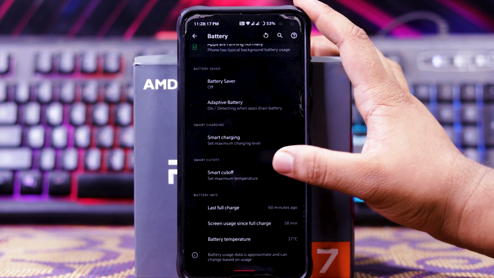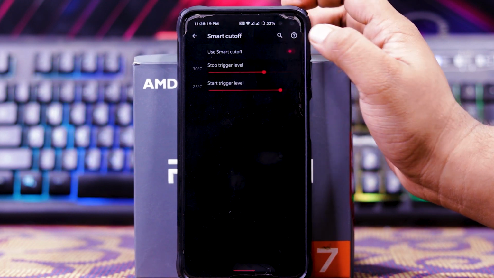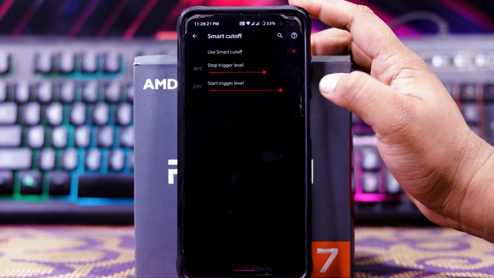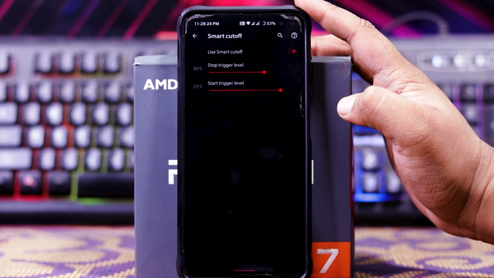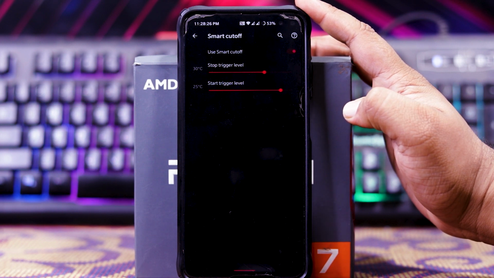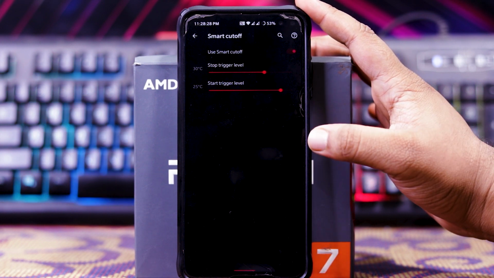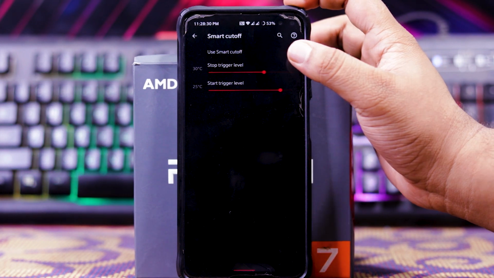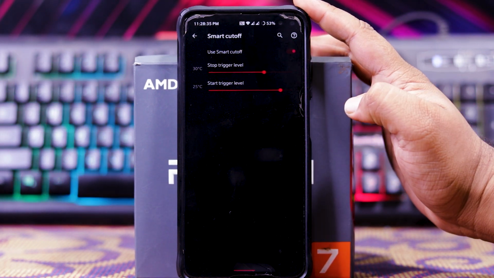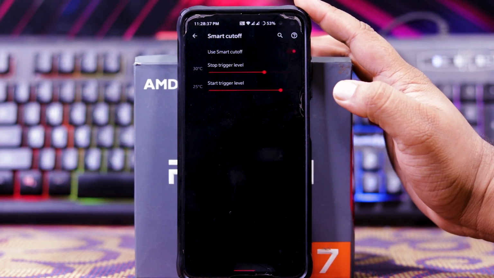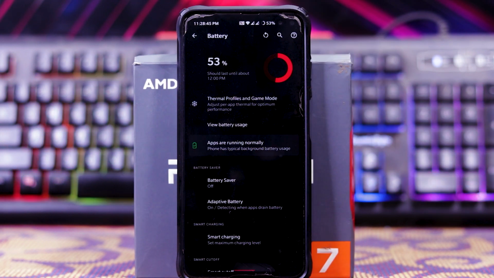Down here you also get option of smart cutoff. When you enable it, you get stop level and start level. That is, device will stop charging when device is overheated. But remember, the stop level by default is 30 degrees. So if you live in an area where the room temperature is 30 degrees, the device will not charge. And the battery is pretty good. I got around 8 hours screen on time.